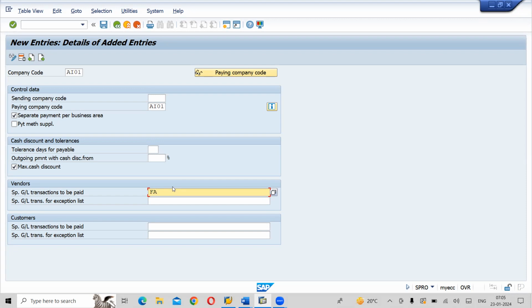Very, very important. Same thing, for customers also, we are doing the same thing. This is a 100% guaranteed interview question. If you have mentioned in your resume that you know automatic payment process configuration, they will 100% ask you the difference between sending company code and paying company code, and how many company codes we can send the payments to. Then we can say one or multiple. And at the same time, this special GL indicator.